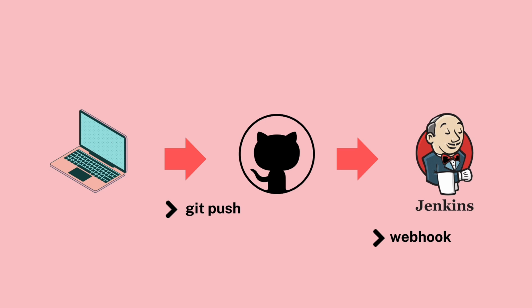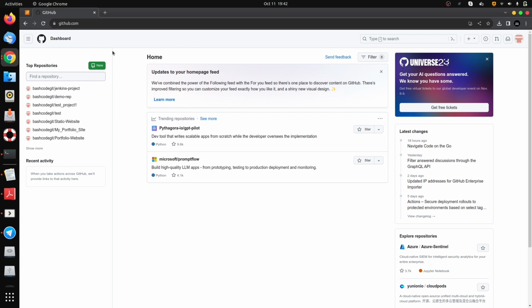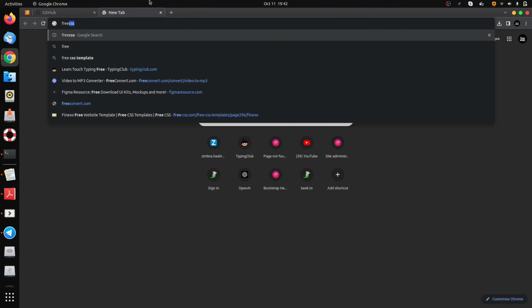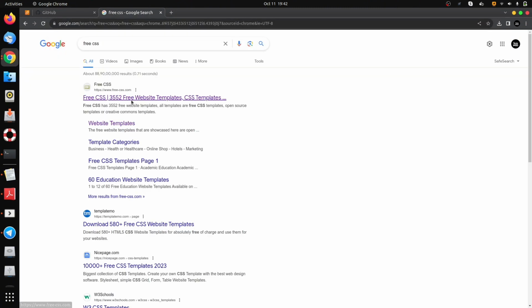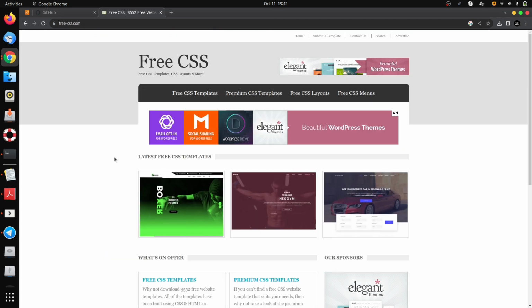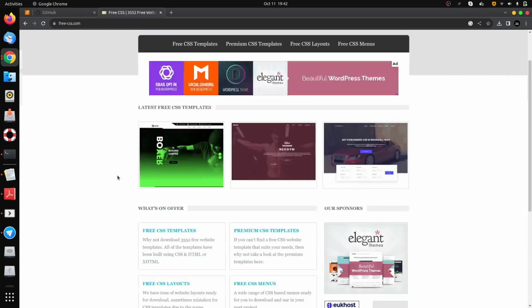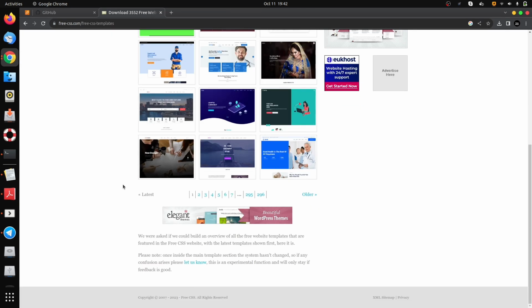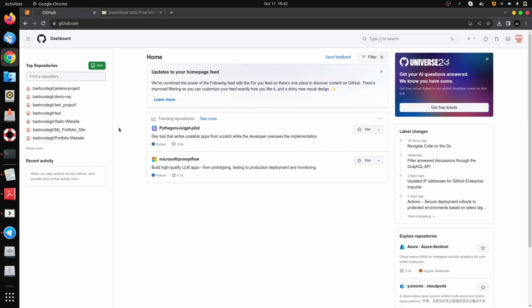For that I am using an EC2 instance. For doing this project I have downloaded a template from this site. You can also download any template for testing purposes. Yes, free CSS, and on this site you can easily download free templates, and for testing purposes I have downloaded a template from here, and now we are going to push that code into GitHub. So let's do that.